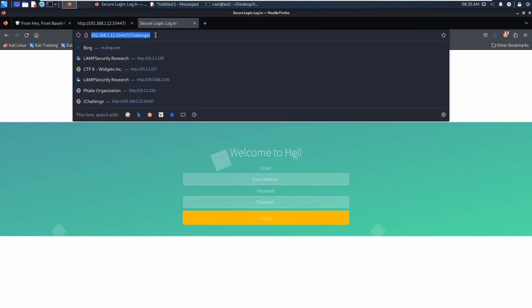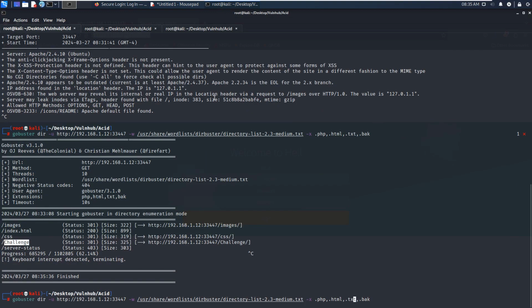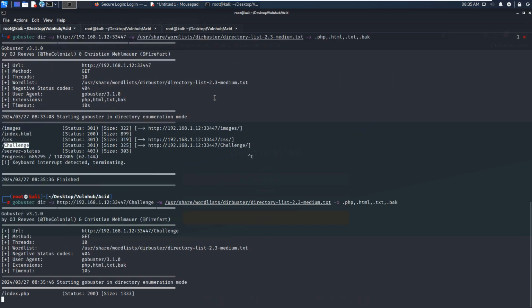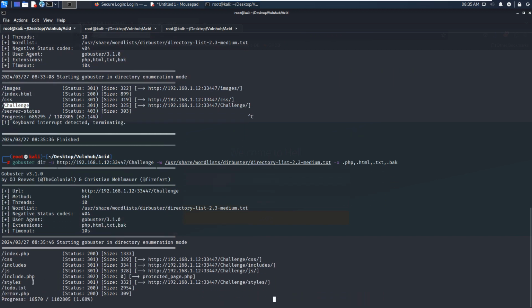So from here, we can know that this is the directory. Maybe we need to do further or deeper enumeration, right? So we can put the challenge directory name at the end. Press enter. As you can see, we got some files like to do, text file, error, PHP file.